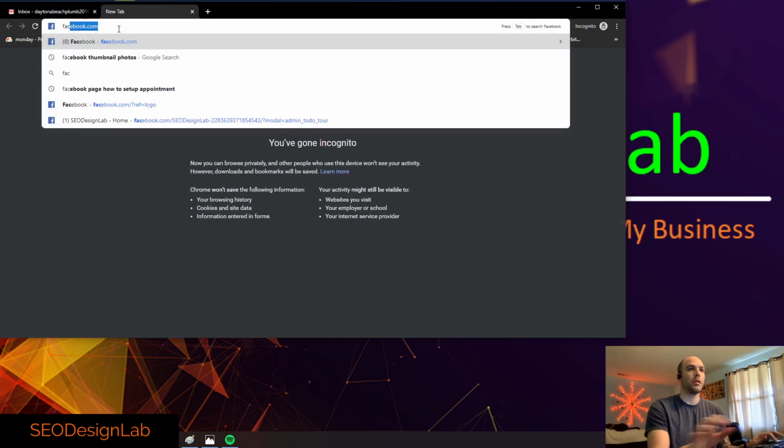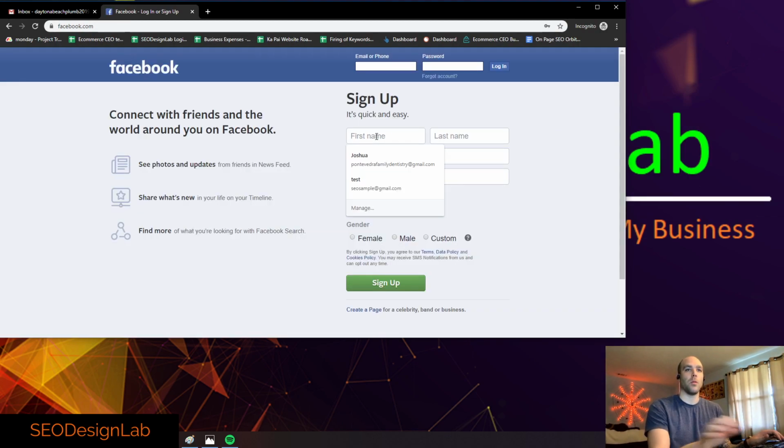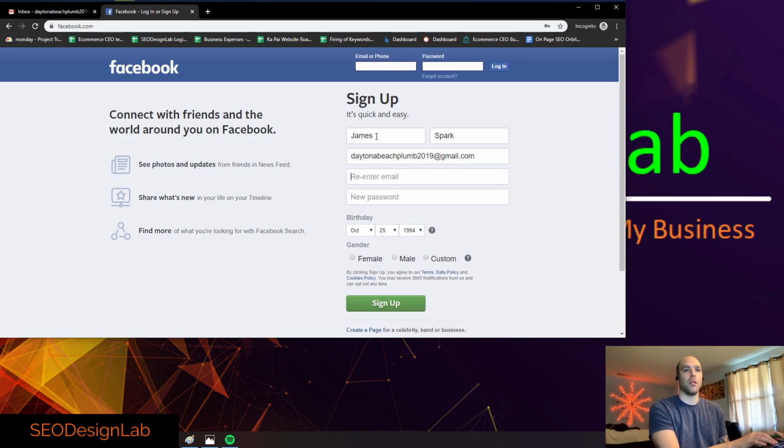What we'll do is head over to Facebook, and we are going to say James Spark, give it an email, re-enter, and use the same password just to keep it consistent and easy. Obviously you can change this any other time you want. I think I said 20th. This doesn't matter at all as far as being 100% accurate with your Gmail, but I have OCD just a little bit.